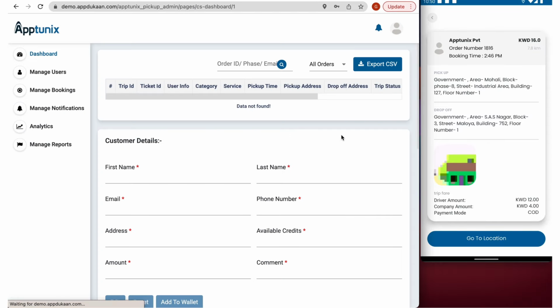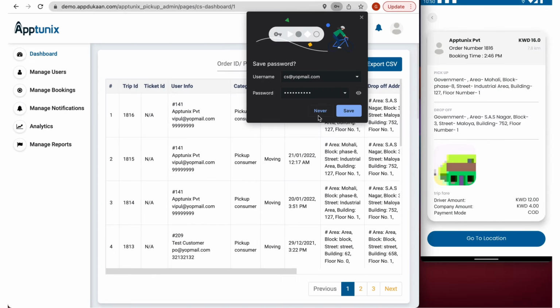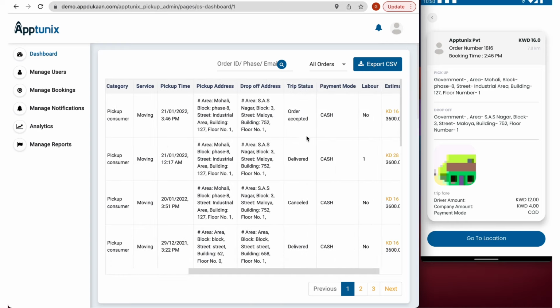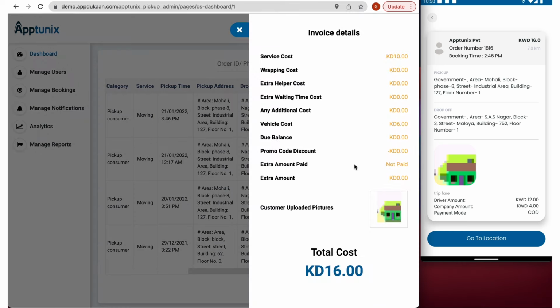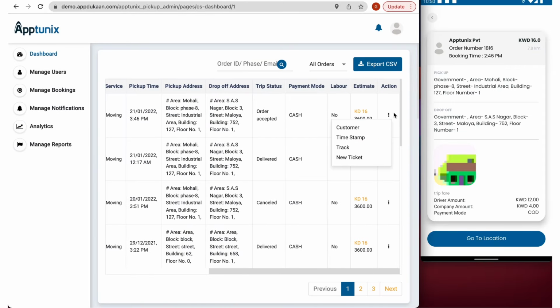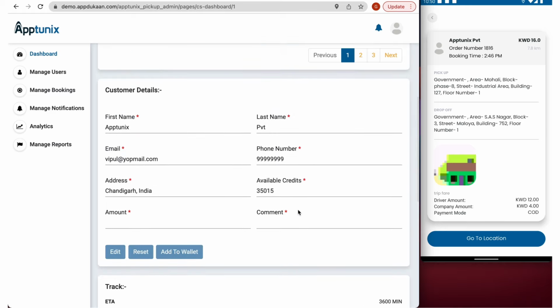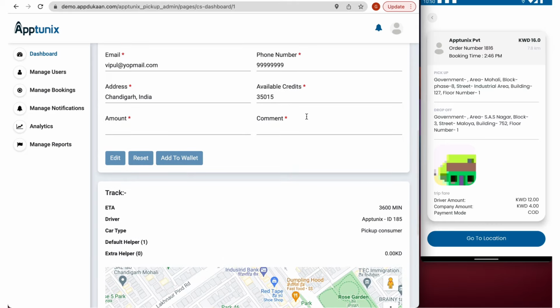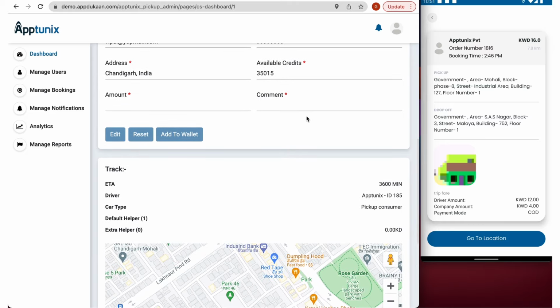Next, we are going to see the customer support panel, that is the CS panel. So in this panel, you can see all the bookings that are contained in your pickup and delivery platform. You can see the order details like 1816 and 1819, and you can also get the customer information and all the invoice information as a customer support manager. You can perform various other actions here like get the customer information, like who is the customer, what is the email of the customer, what is the available credit there, and you can view the other information about the customer as well.